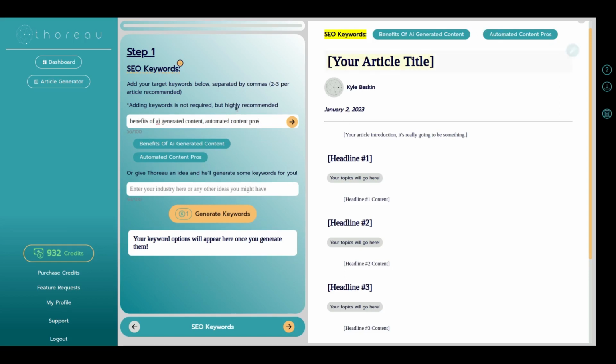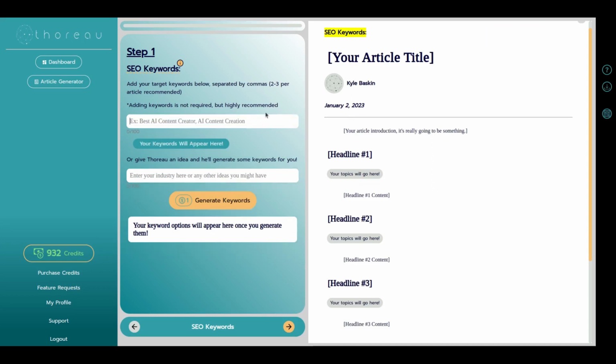Otherwise, if you don't know what you want your keywords to be, but you have a general idea of what you want your article to be about, you can ask Thoreau to generate some keywords for you. So when I type in benefits of AI-generated content and select generate keywords, Thoreau will give us 5 different options after just a few moments.